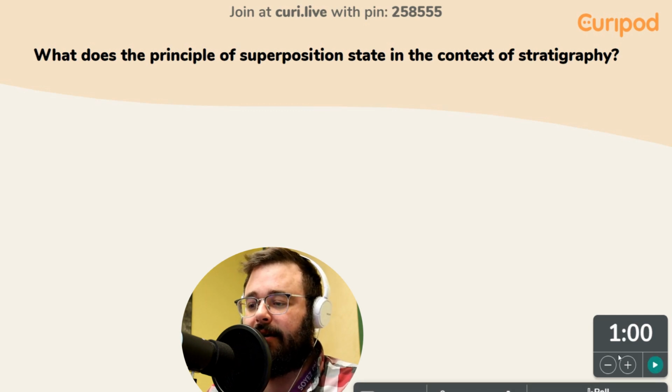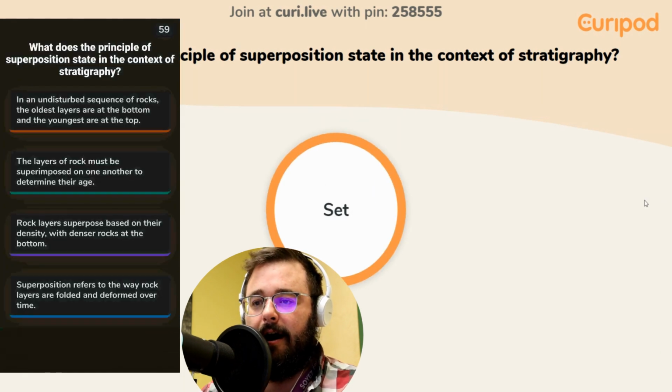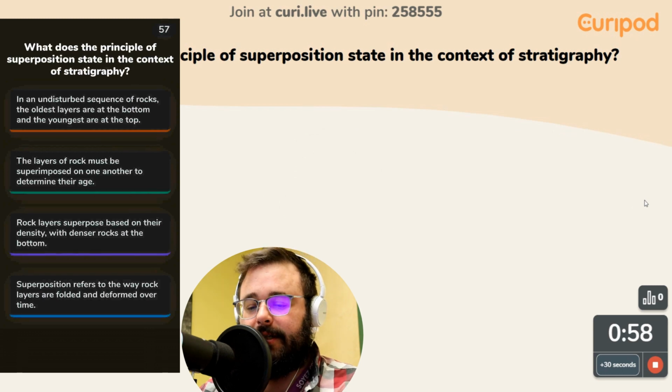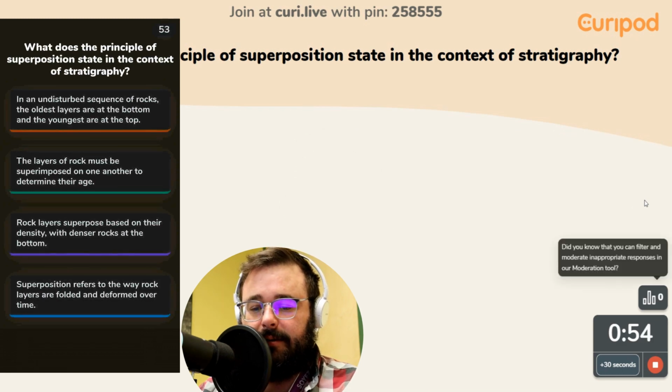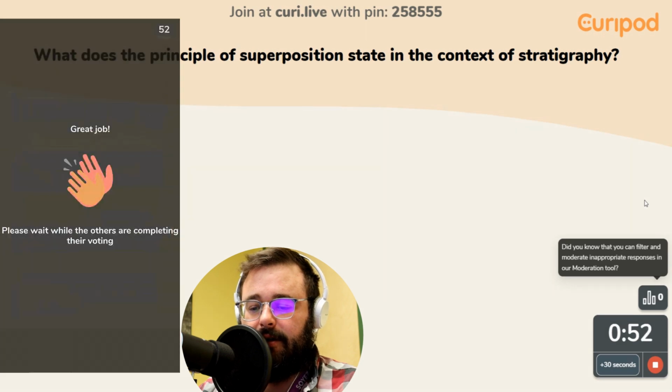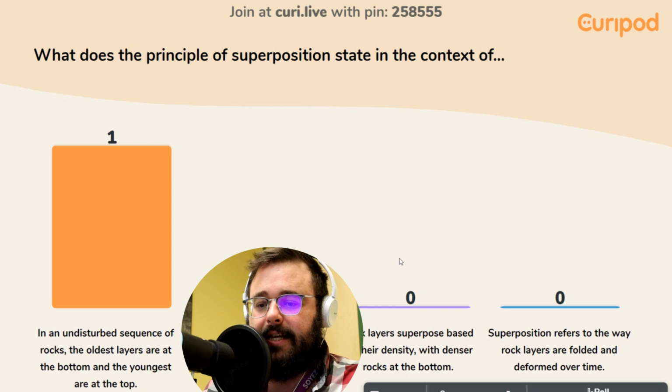As a teacher, I can choose how much time is up there. You have 1 minute. You hit play, and then the student device starts going off. So this is a multiple choice question. In an undisturbed sequence of rocks, the oldest layers are at the bottom, the youngest are on the top. Boom, I got it. And then you're getting feedback as the teacher as you see students answer.